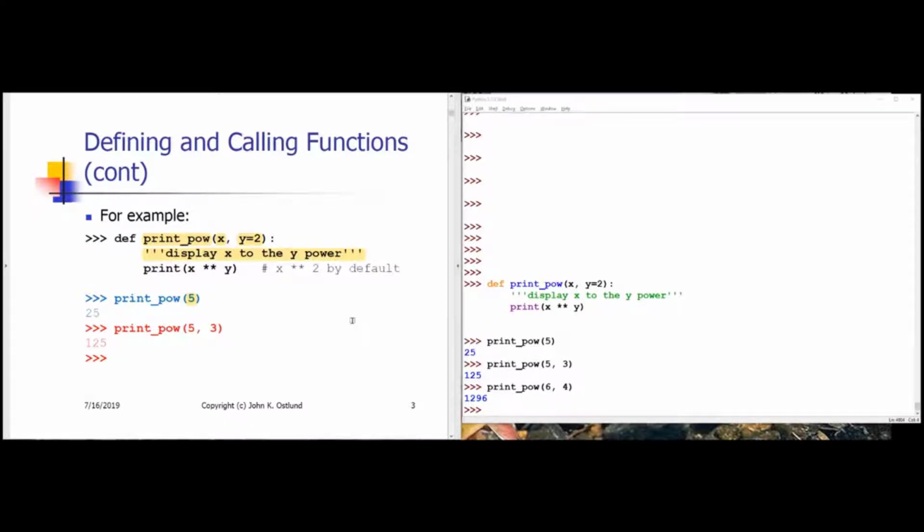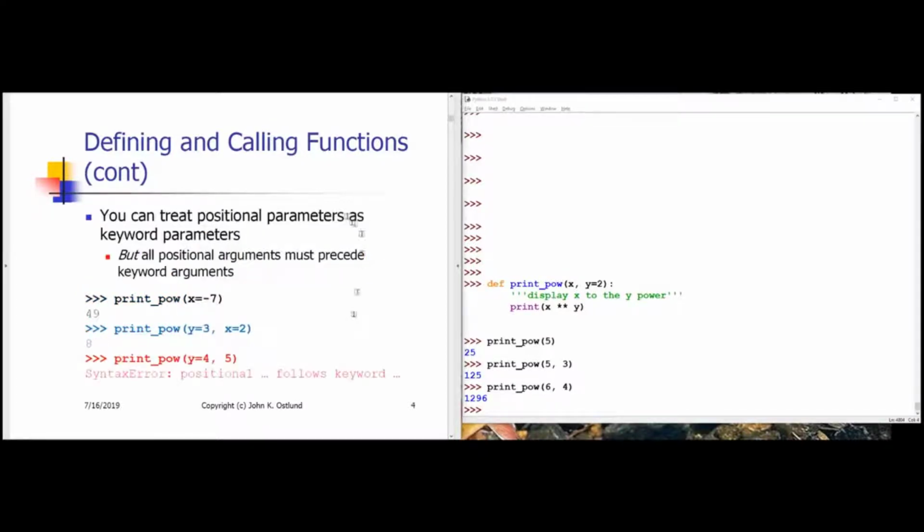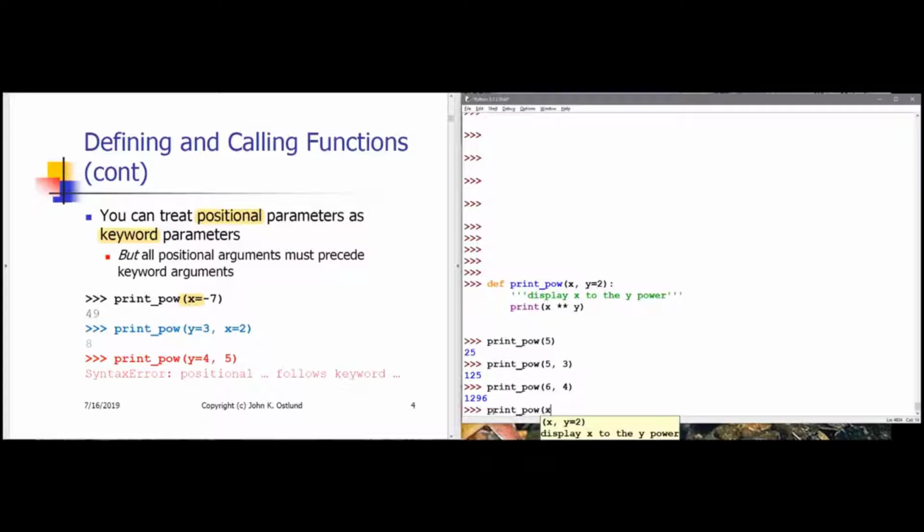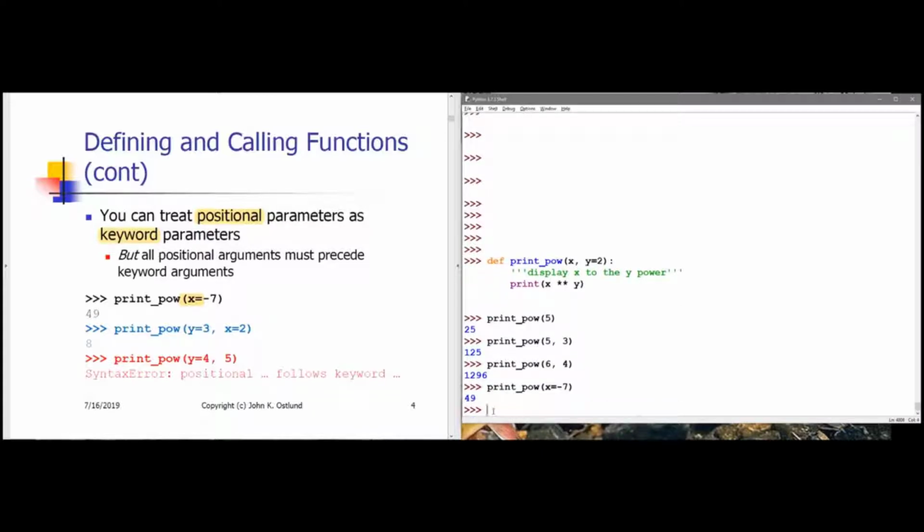1296. Now, optionally, you can treat a positional parameter as though it were a keyword parameter by specifying its name when you call the function. So I can say printpow x gets -7. Y will have its default value of 2, and the result here is going to be 49, of course. If I specify the names for all the parameters, I can even change the orders of these things. So if I say printpow of y gets 3, x gets 2, this is going to compute 2 cubed, which is 8.